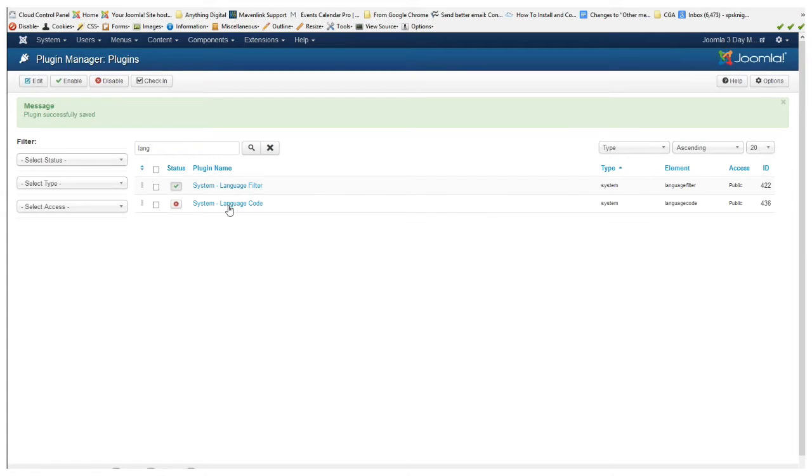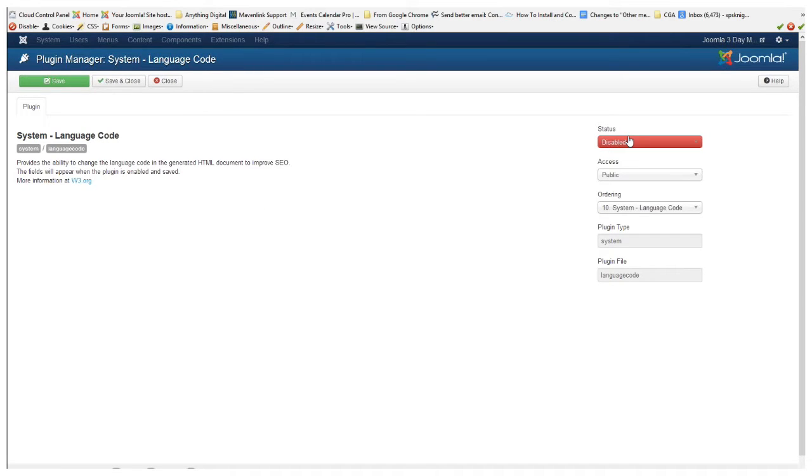The system language code is a code that gets inserted into your page that lets search engines and such know what language we're in. We generally want to enable this, so we'll enable that as well.